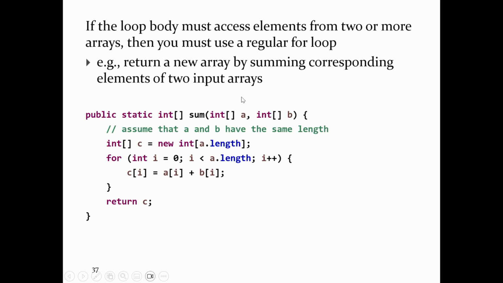Of course, in this example, you really should test if A and B have the same length. If they don't have the same length, that loop is going to fail at some point. So for example, if A is longer than B, then eventually you're going to reach a point where you're trying to use an index in B that's not valid, and that will throw an array index out of bounds exception. So the assumption there is that you really should test with an if statement.